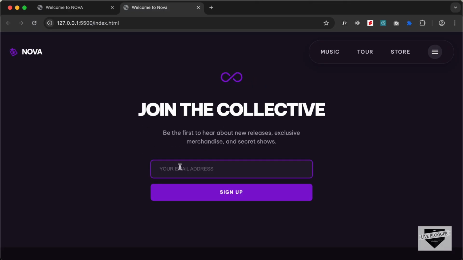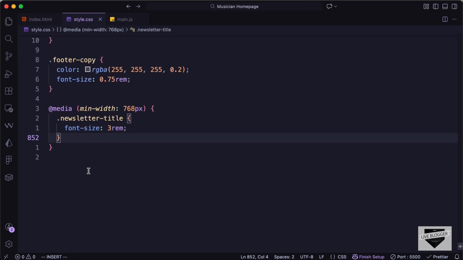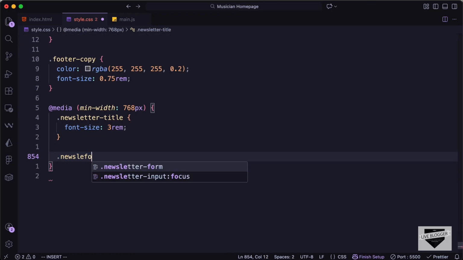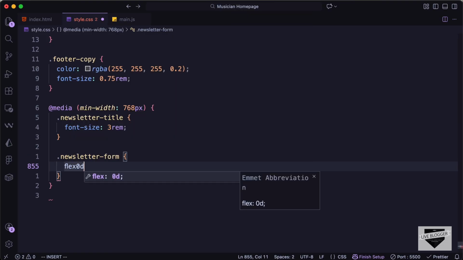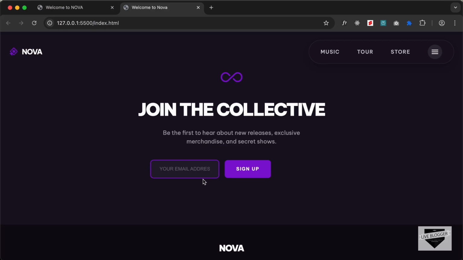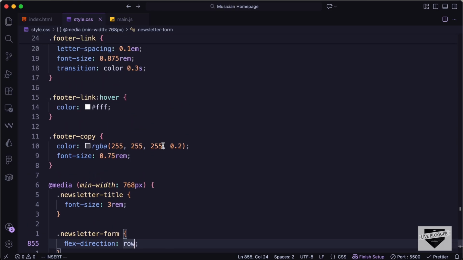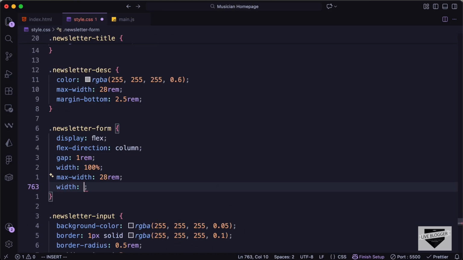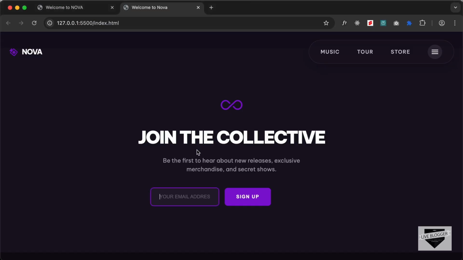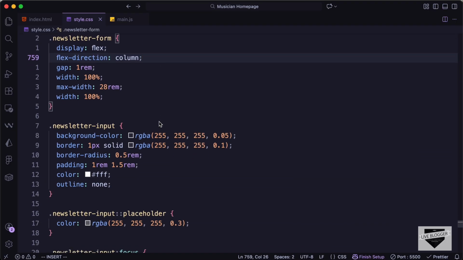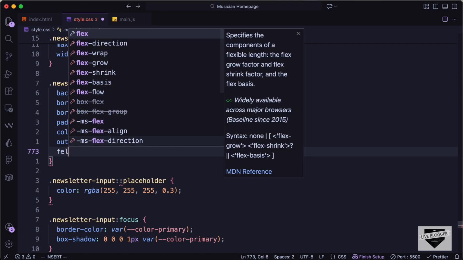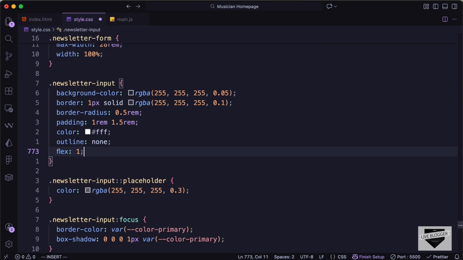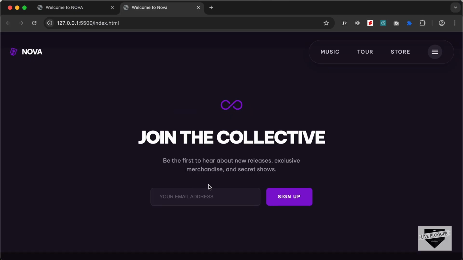And for the form, we need to display these input fields and these buttons one next to the other. So let's target the form, newsletter form. Let's set the flex direction to row. And we need to set the width to 100%. So here for the form, let's type width of 100%. And for the input field, let's set the flex to 1. So it will take up the whole space that is available. So this is how it looks.